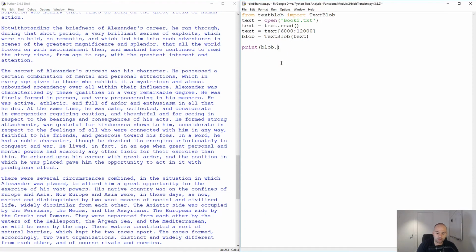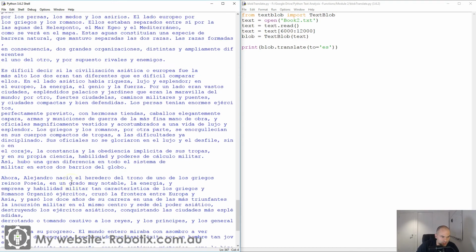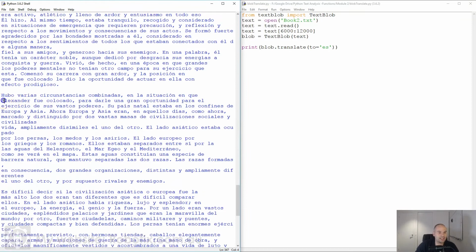So now we can blob.translate, and we can select inside here, we can select A2, 2 equals to, and then a 2-letter language code. So ES is going to translate this to Spanish. And I wonder if Alexander is going to be Alejandro. Let's see. Alexander. No, he's still Alexander.